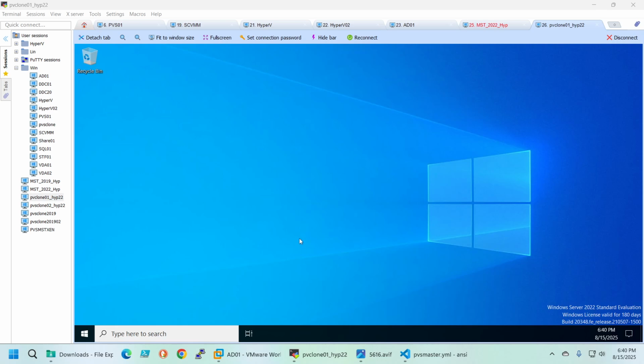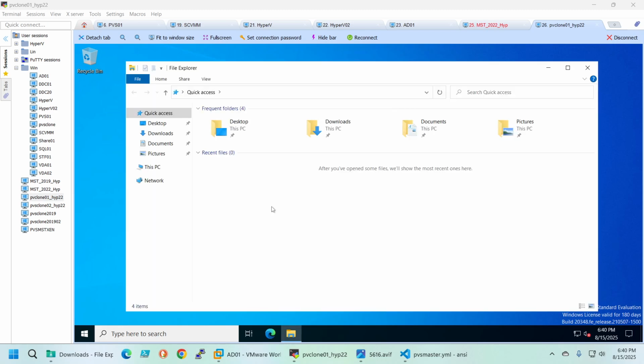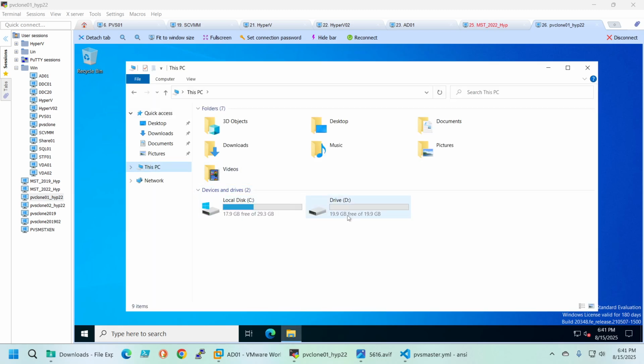And now we should have our cache disk mapped with the D drive letter. Okay, so this is what we want, because this is the only drive that is there, and we no longer have the ISO. So this is one solution.